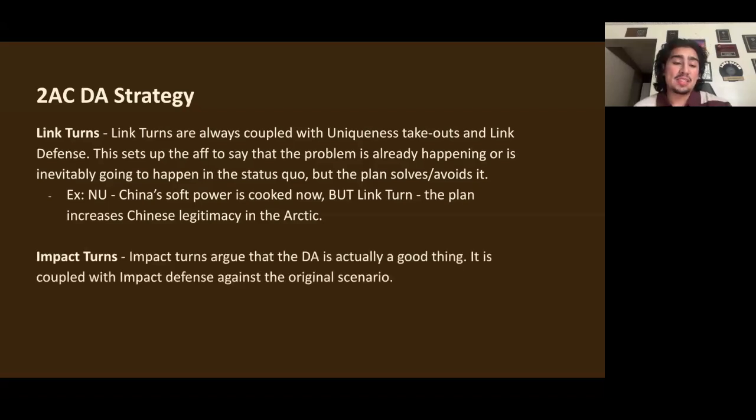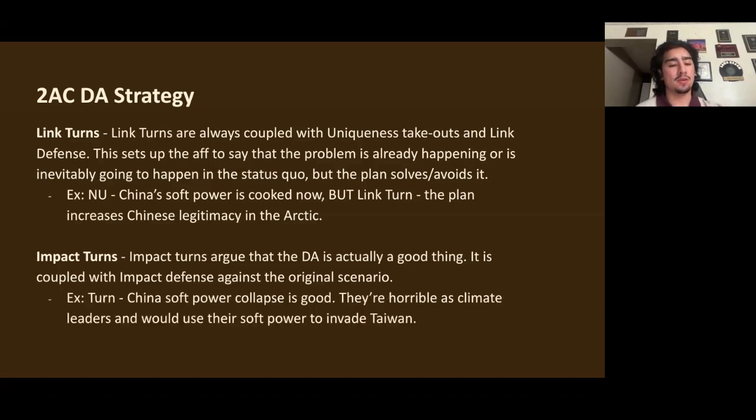You could go for impact turns, right? This is another offensive approach that just says the disad is actually a good thing. And this one is coupled with impact defense against the original scenario. So, for example, this one would say turn, a collapse in Chinese soft power is good because they're horrible as climate leaders and would use their soft power to invade Taiwan.